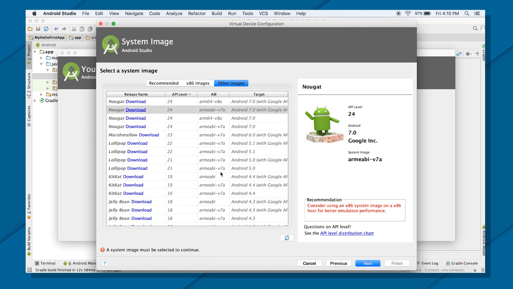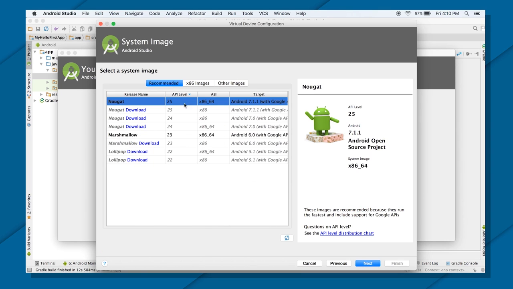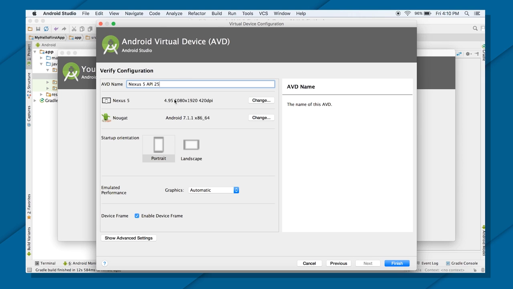Other images, like ARM images, if you want to work with those, you can, but I wouldn't recommend ARM as they are very slow. I recommend the latest one, and that too with Google API. Press next. You can give any name to your virtual device. Let's say Black Knight 01, and press finish.